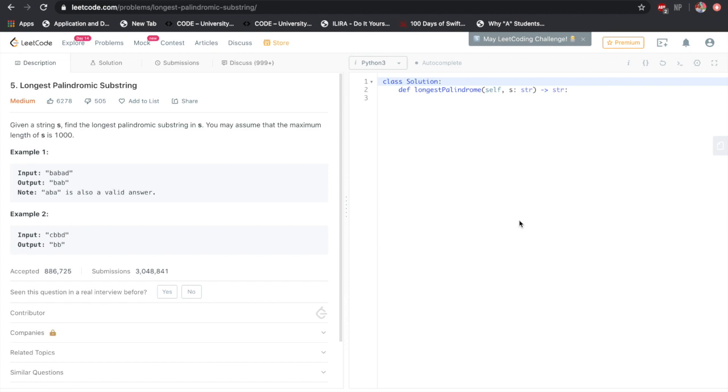Okay, so the question is, given a string S, we're supposed to find the longest palindromic substring in S. And we're told that we may assume that the maximum length of S is 1000. An example here is, let's say we're given this input. The output that our program should return is BAB because BAB is a palindrome. Also, ABA is another valid answer because you can write this the same way, both forwards and backwards.